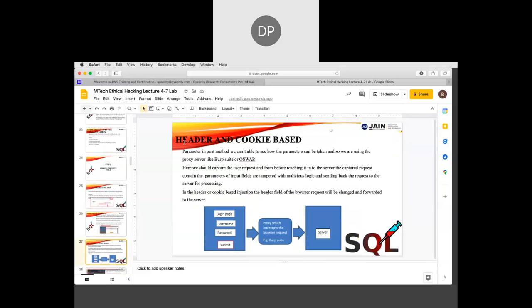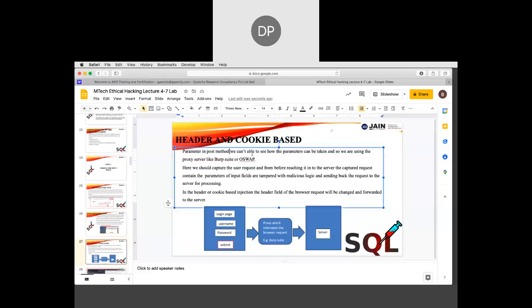Then the third type of SQL injection is header and cookie based. With parameters in the post method, we can't see how the parameter is taken, so we use a proxy server like Burp Suite or OWASP.